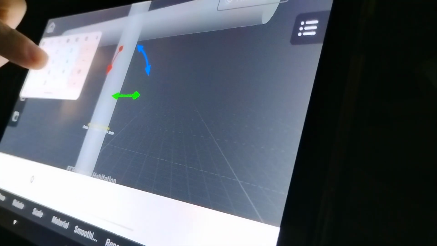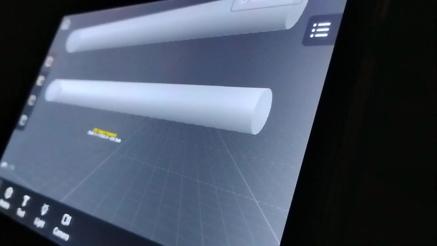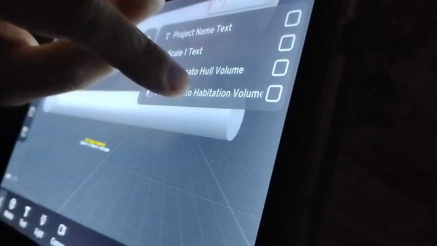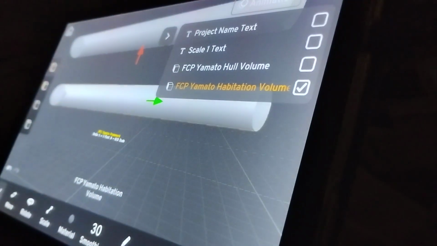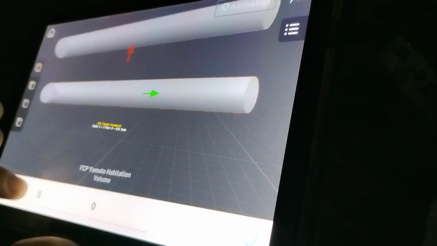Rotate that. Oops. And move that to 200.